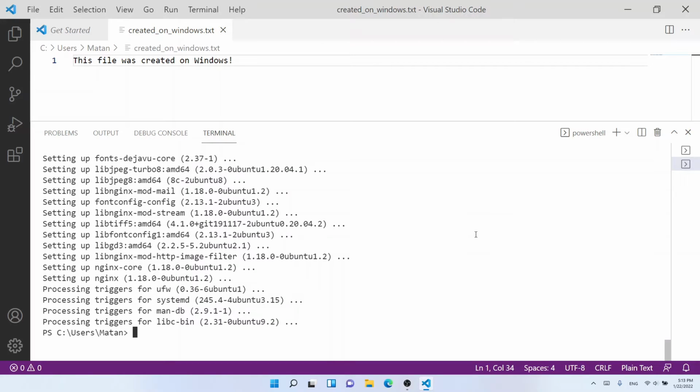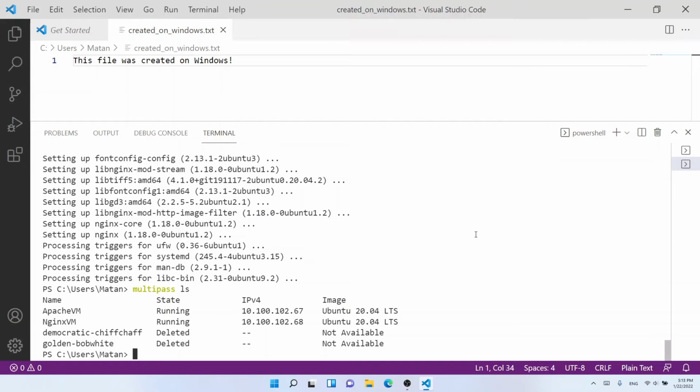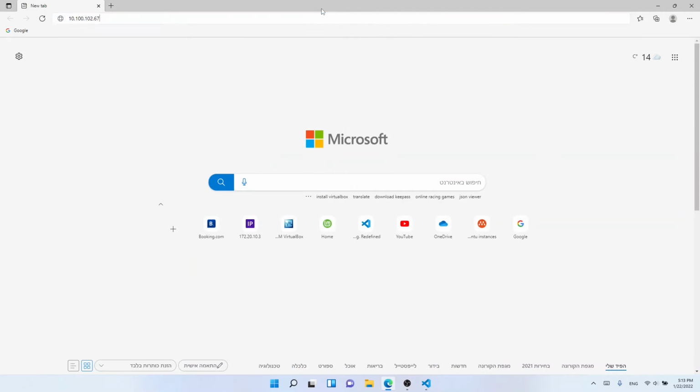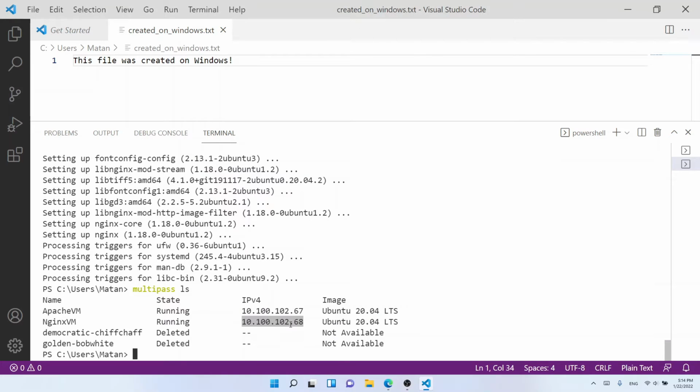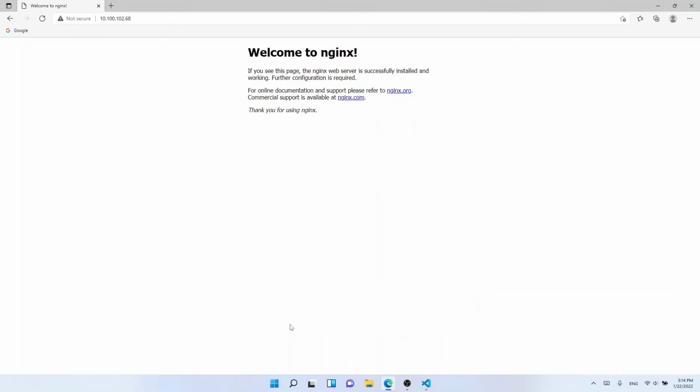Let's list our virtual machines. And let's try to access the IP of the Apache virtual machine. And we got the default Apache welcome screen. And if we try to access the IP address of the Nginx virtual machine, we get the Nginx welcome screen.